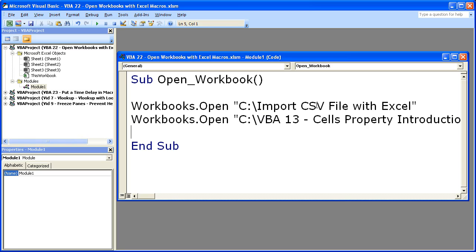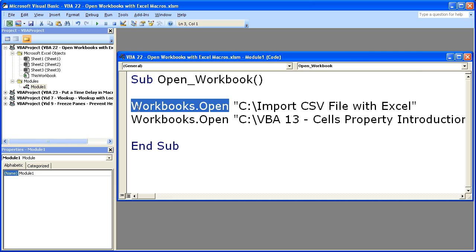Now when I hit Alt F11, let's go back here and just take a look at everything. So this is the syntax for it. It's really simple and easy to do, and like I said, you can do some really cool things with the workbooks.open method, and I'll show you how to do that in later tutorials.